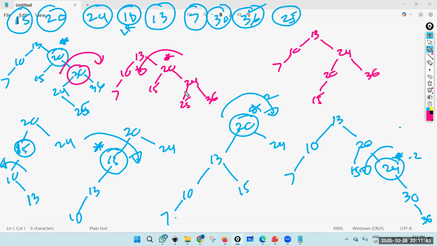You need to pass this guy to this guy, right? Left of 24 will be the right of 20. Now it's again balanced and sorted. 7, 10, 13, 15, 20. Oh, how comes 25 here? So you can't have 25 here, right?